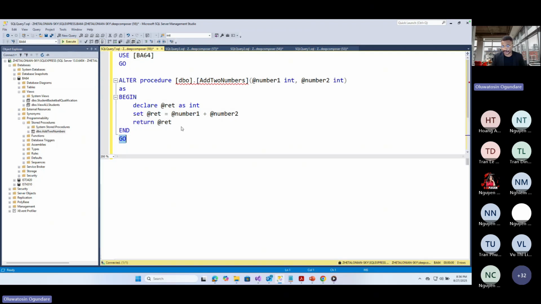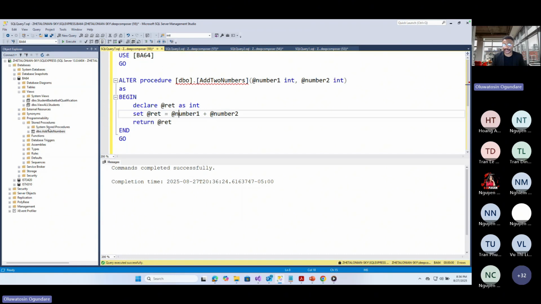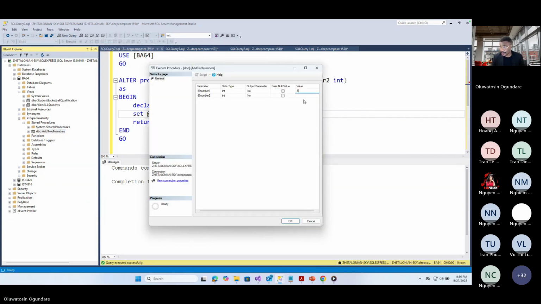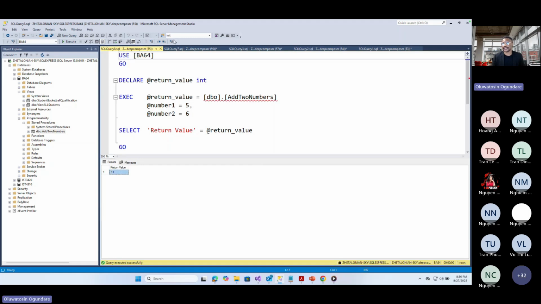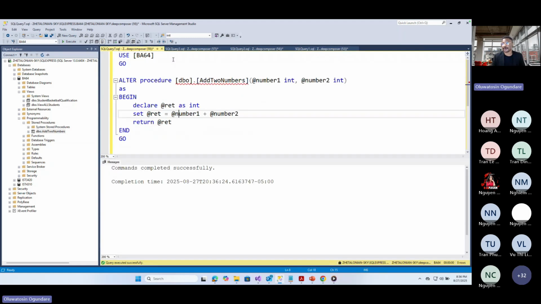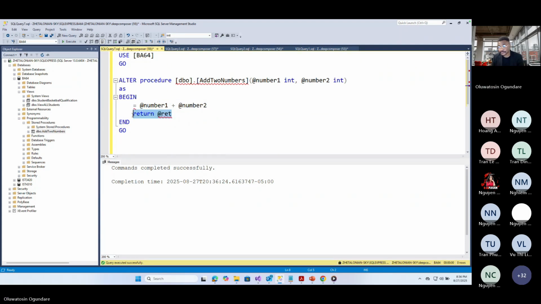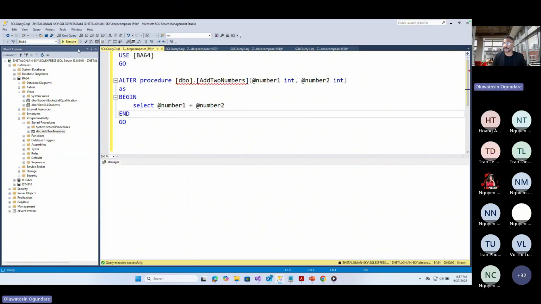Anyway, so let's execute this and then we can go back and execute the stored procedure again. And yeah, things are good. It's the same thing. So is there another way for us to potentially get the same result? Well, the answer is yes. So let's get rid of this assignment. Let's simply select this and let's see if we get the same result.